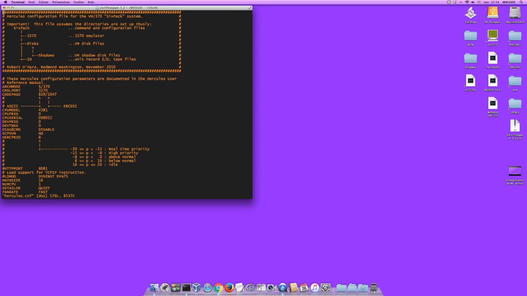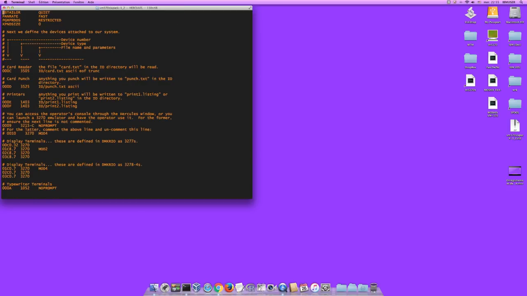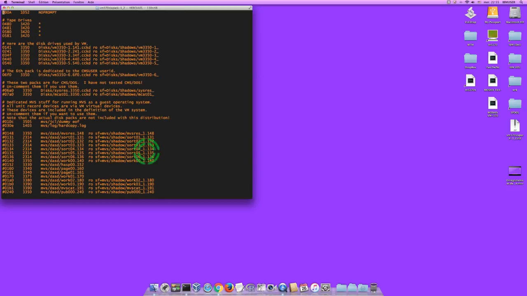CNF. There's a lot of definitions in it. Now we just progress into the file, go down, and at some point you're gonna see comments here saying these two packs are for CMS DOS. I have not tested CMS DOS. Uncomment them if you use them. We're not gonna uncomment them, but we're gonna add the definitions of the DASDs of the DOS/VS system we just downloaded, okay? So I'm gonna put it there.